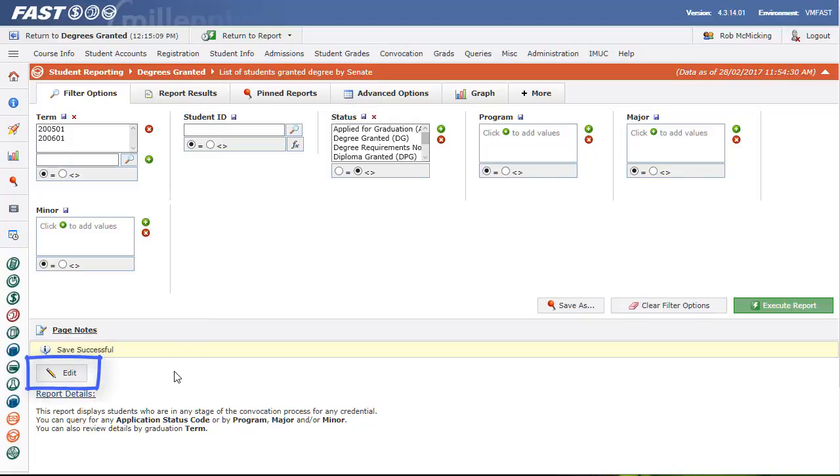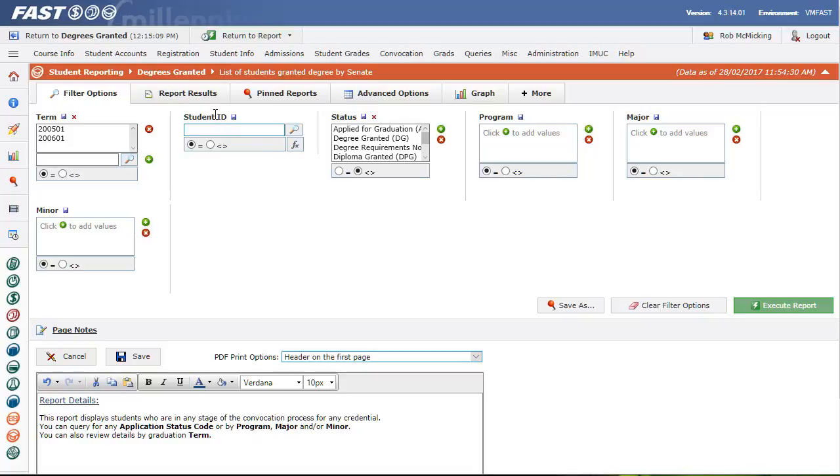Now, the edit pencil is only visible if I'm an administrator. Typically, end users are only going to see the page notes tab, and then of course, whatever text has been included here. Now, if I click my edit button, and notice I'm just signed in here under student reporting, but it's going to work the exact same way on any report in any FAST application. So pick your favorite and go check it out.